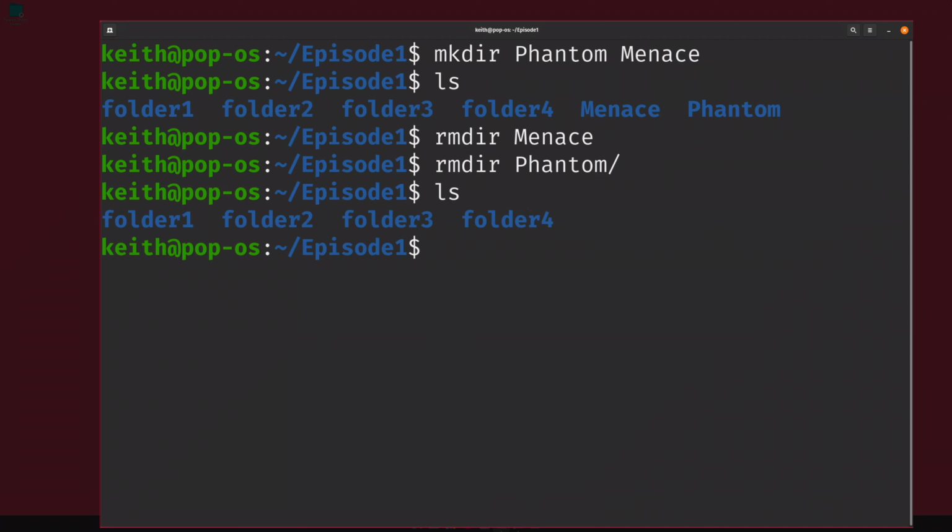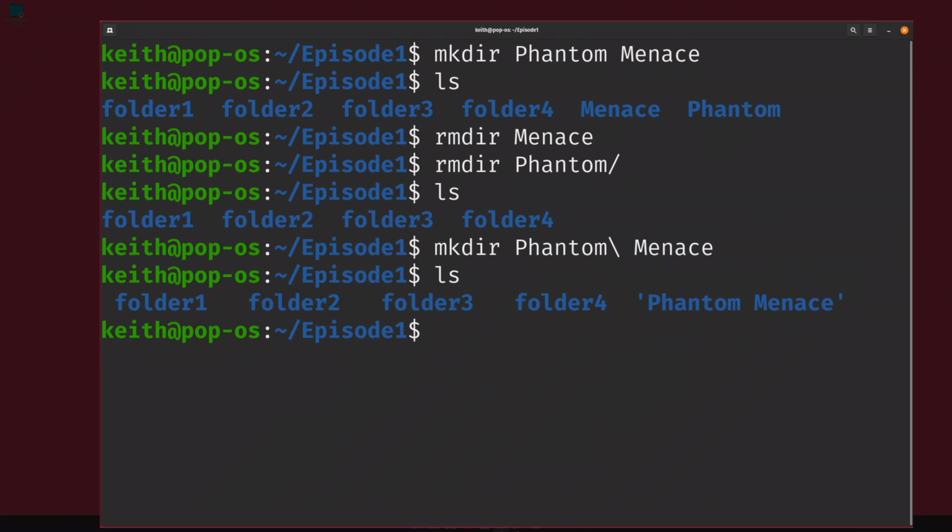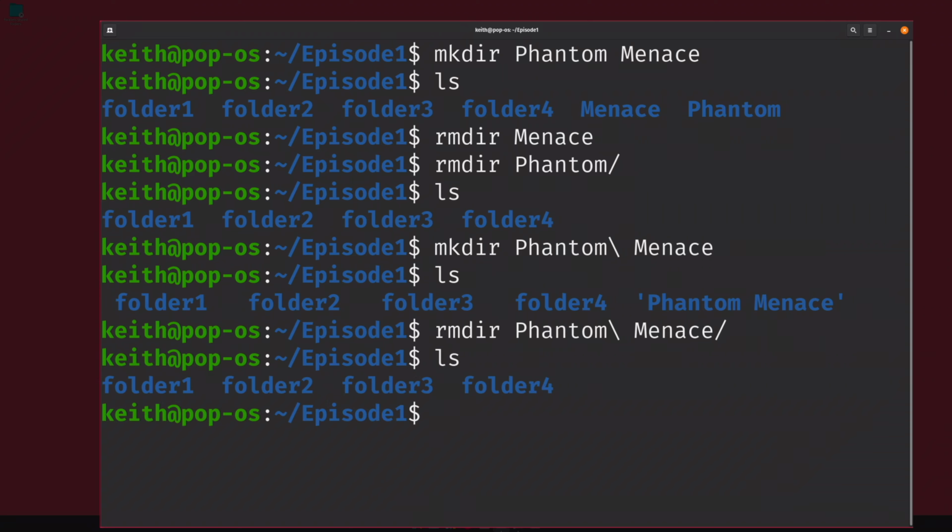In order to create files or folders in Linux that have a space in their name, you either need to use a \ or you need to use quotes. For example, I can do mkdir Phantom\ Menace. And now if I look at the list of folders, you'll see that there is a folder called Phantom Menace, okay, and it's shown in quotes. If I want to remove that folder, rmdir Phantom\ Menace, and now that folder has been removed.